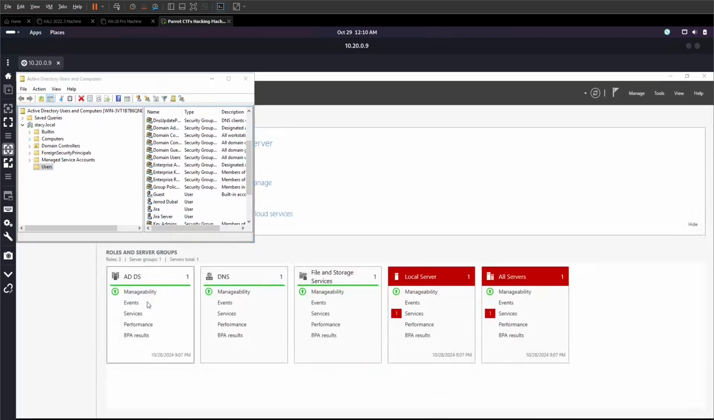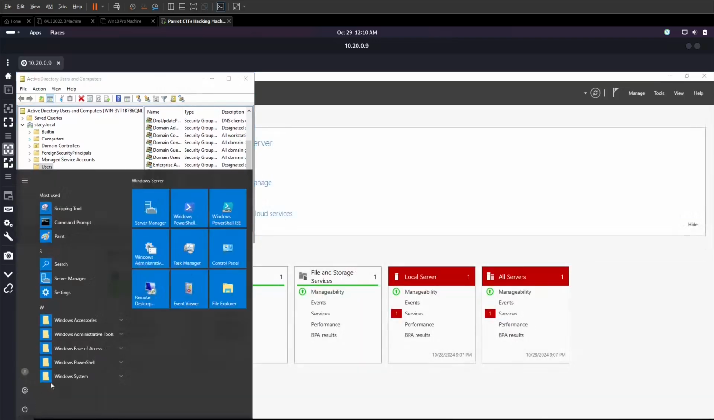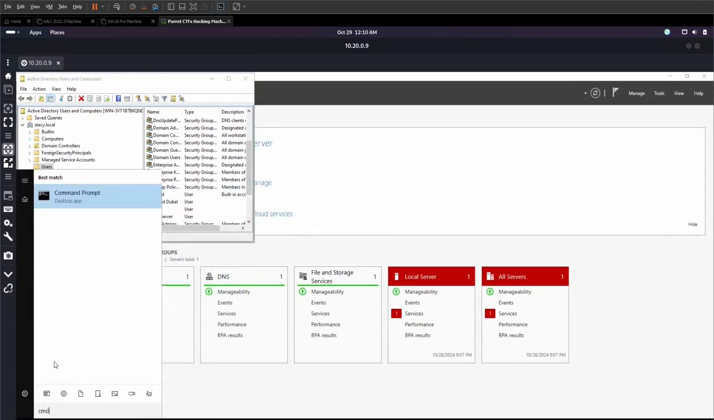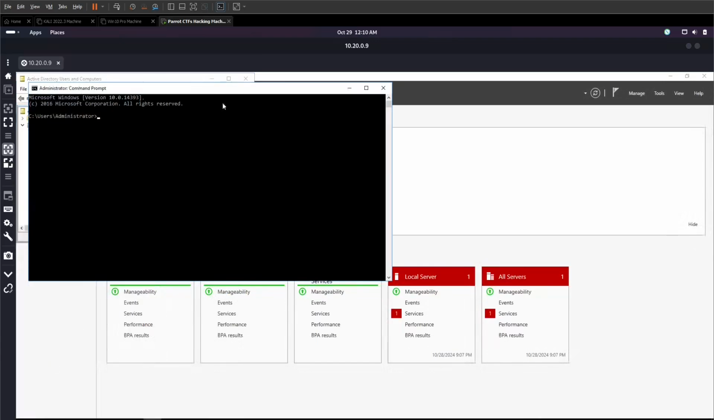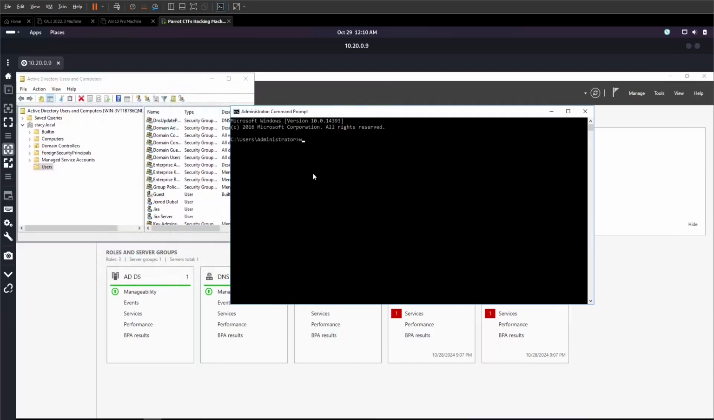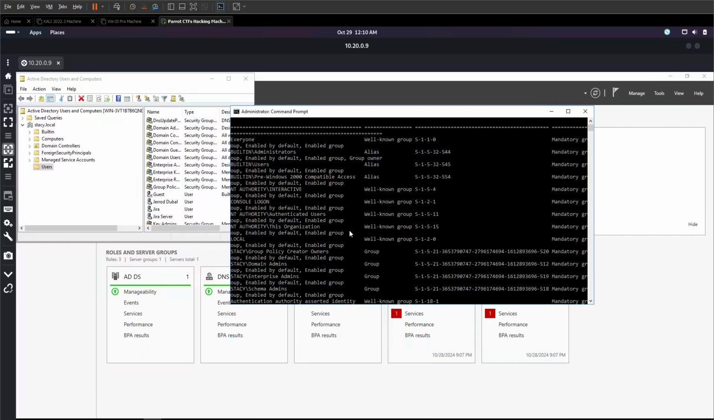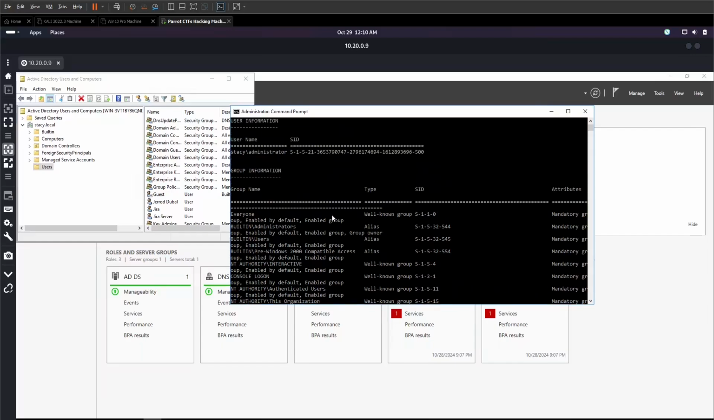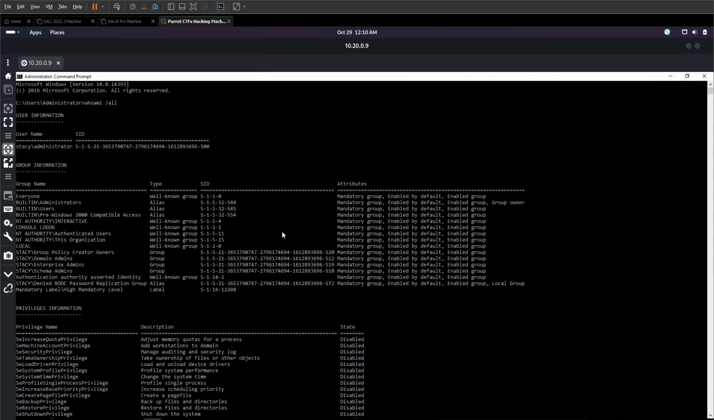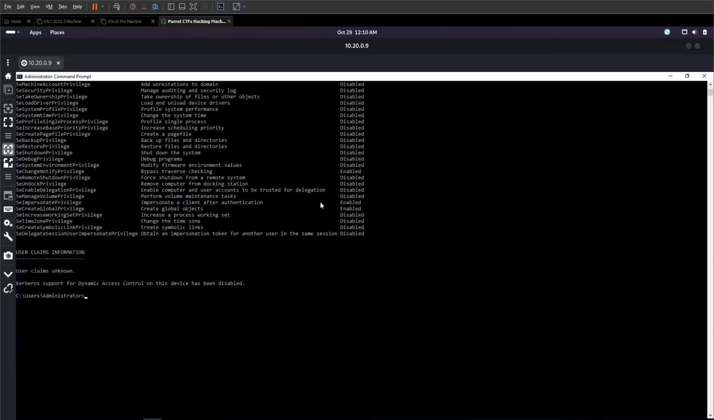Let's see who we are. We are the administrator. whoami /all. Yep, looks like we are the administrator. There are other users you can compromise in this lab. There is a lot more to do, but I did just want to show you directly to domain admin here.